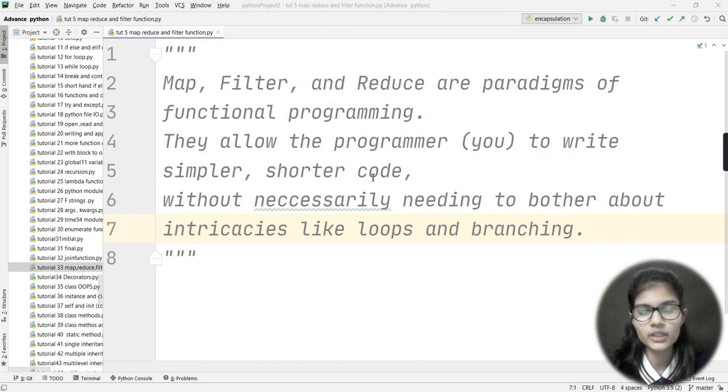So today we are going to discuss map, filter and reduce, these three functions which we have in Python programming, right? First of all, I would let you know why we use these three functions in our Python code. And after that, we'll be writing the code for all three.